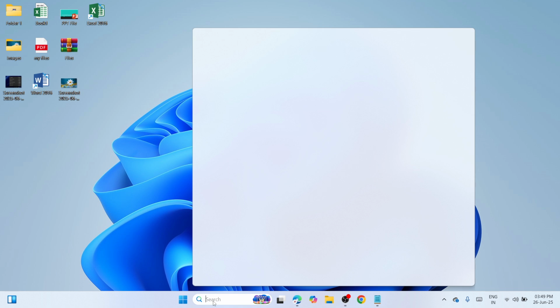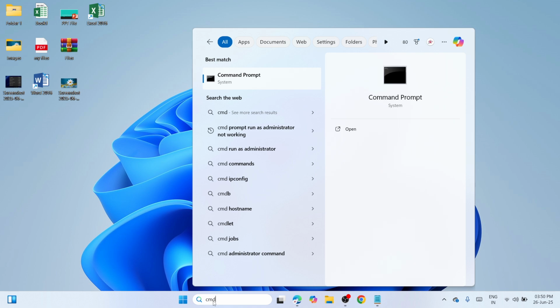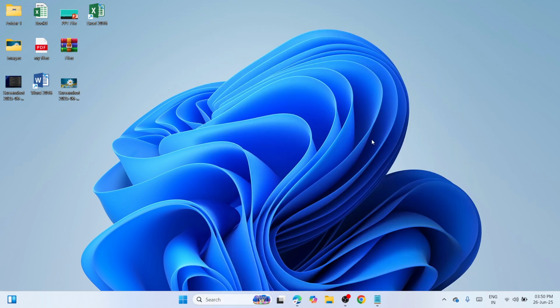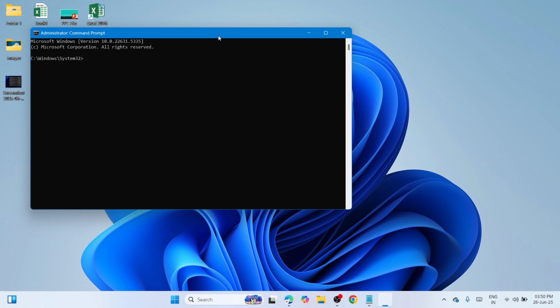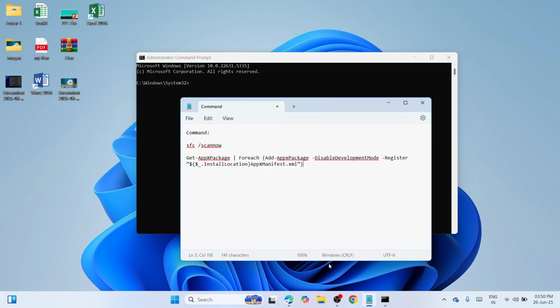Type CMD in the search box. Once you see the best match, Command Prompt, navigate to the right side and run it as an administrator. Please copy and paste the commands that I have given in the YouTube description. First is the SFC scan now. Copy and paste it here.